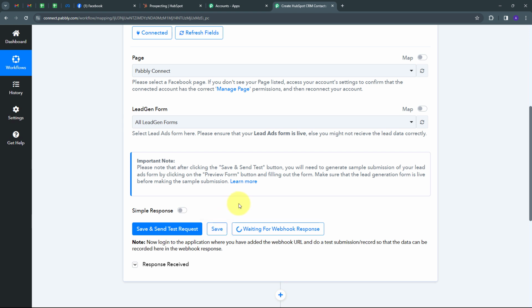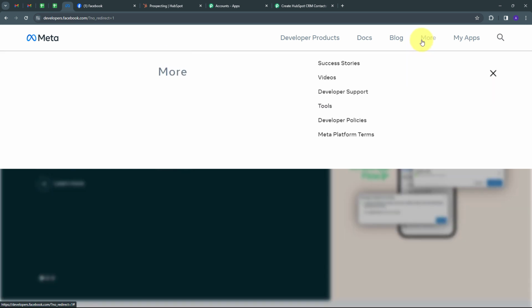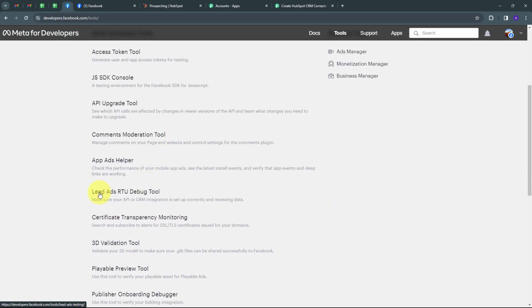So how am I going to get this webhook response? For that, I have to create a new Facebook lead, and for that, I'm going to use Meta for Developer. So let me take you to Meta for Developer, and here I will go to more, and I'm going to open tools here. And in this, I'm going to find this lead ads RTO debug tool. So we are going to use this debug tool to create a new lead.